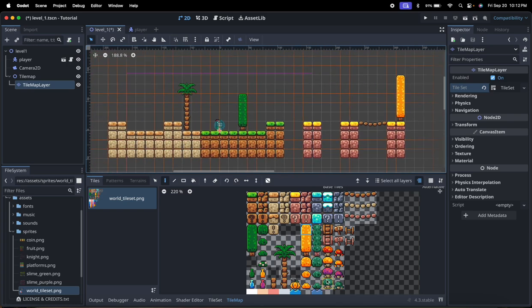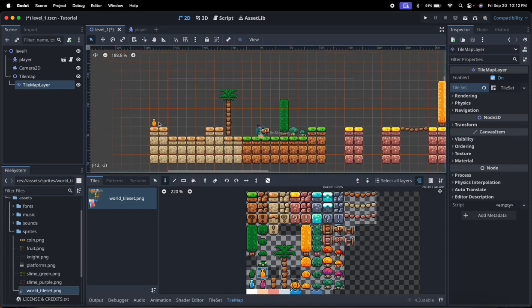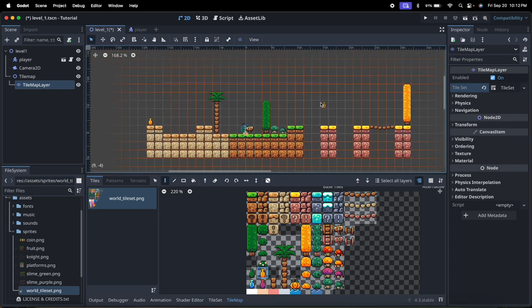And let's just grab a few of these mushrooms. I'll add a signpost. And I'll add a base over here. So this looks pretty good for now. Doesn't need to be perfect. Again, you'll develop the levels depending on what kind of game you want to make.